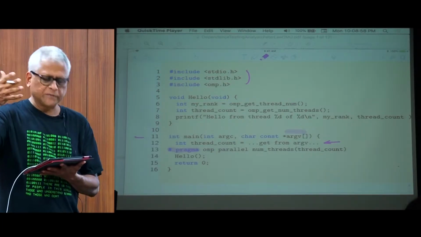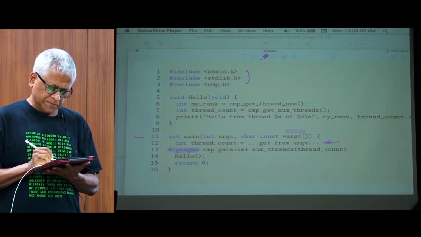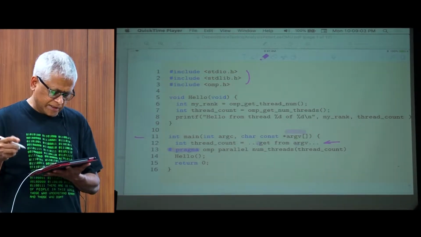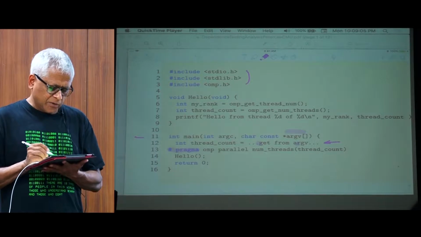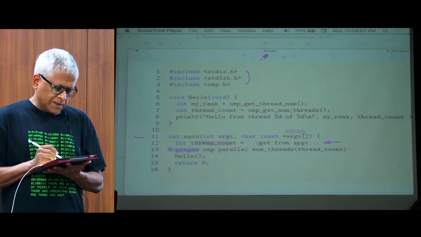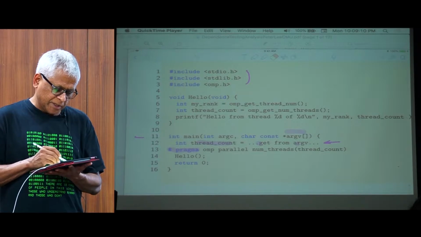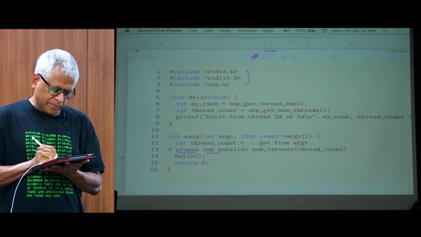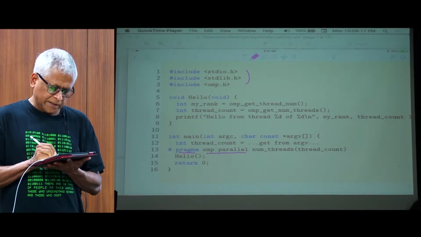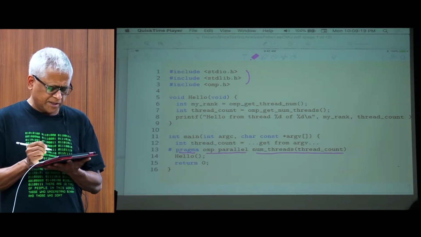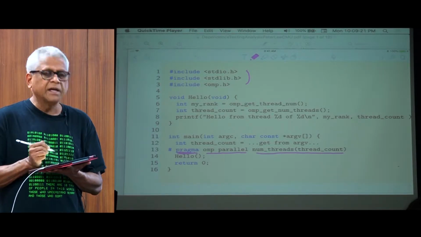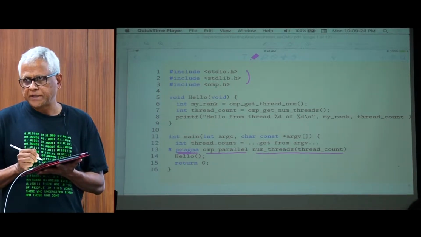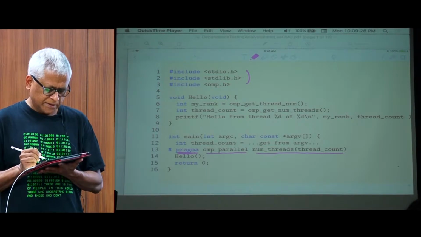So you can set the number of threads from an environment variable, or you can pass it through the command line, etc. However you get the thread count. The main signature of an OpenMP program is that you have pragma omp parallel and then num_threads, thread count. So this is a typical parallel section in OpenMP. One of the parallel sections we'll focus on a lot.